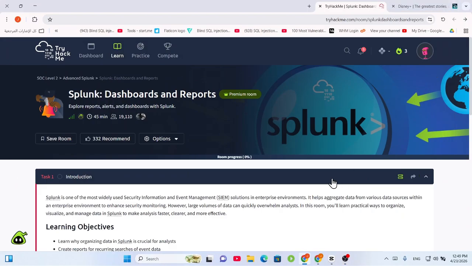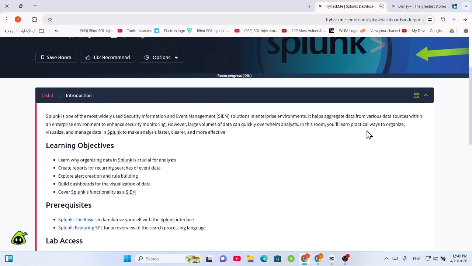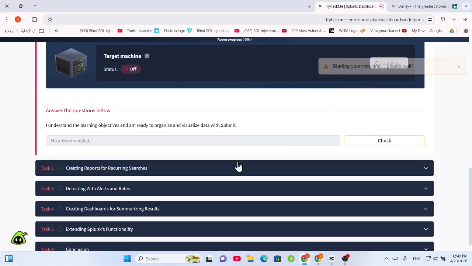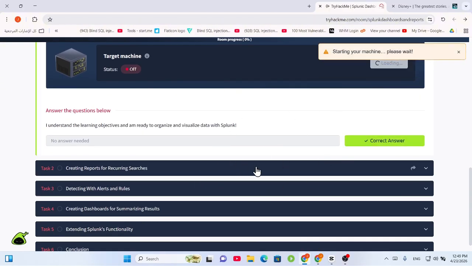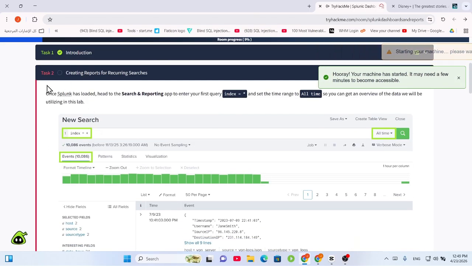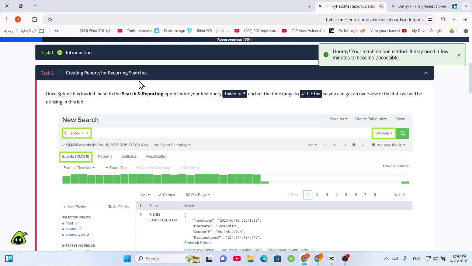Today we're going to talk about Splunk dashboards and reports. This is one of the most commonly used SIEM solutions. So let's start this one. Okay, let's start the machine and create reports for recurring searches.